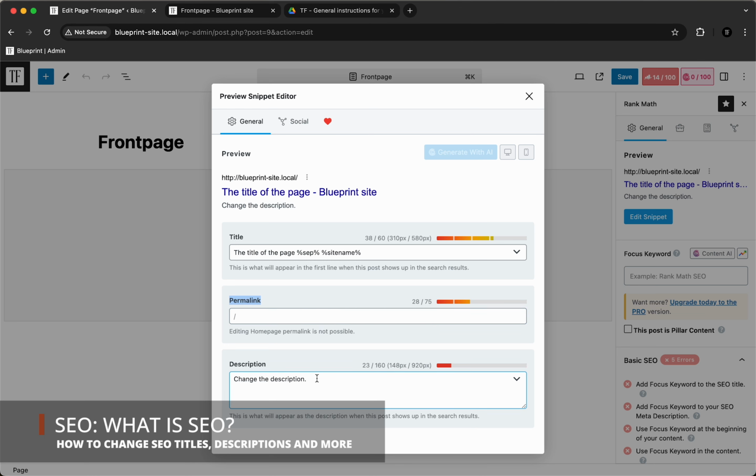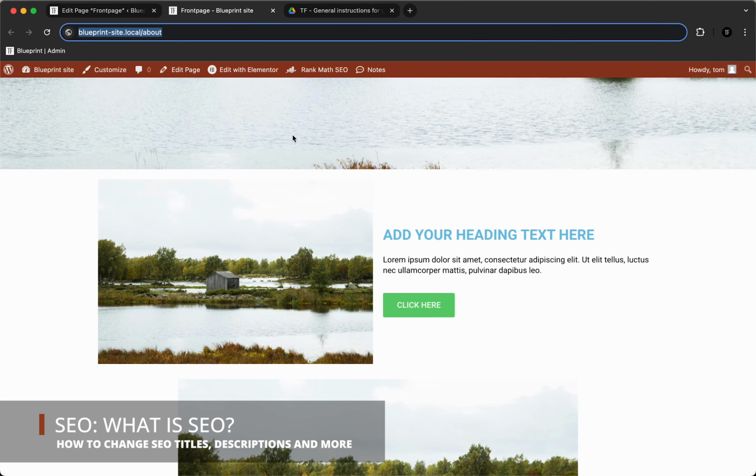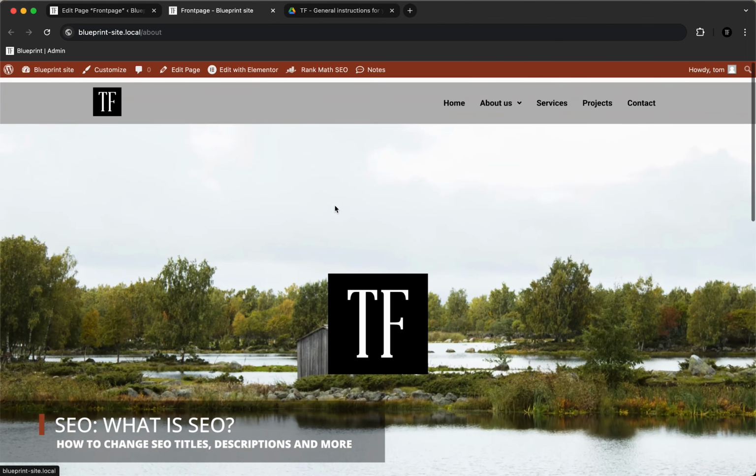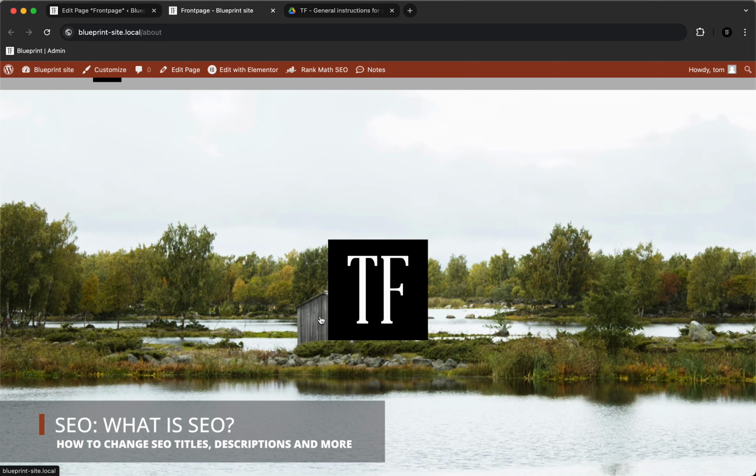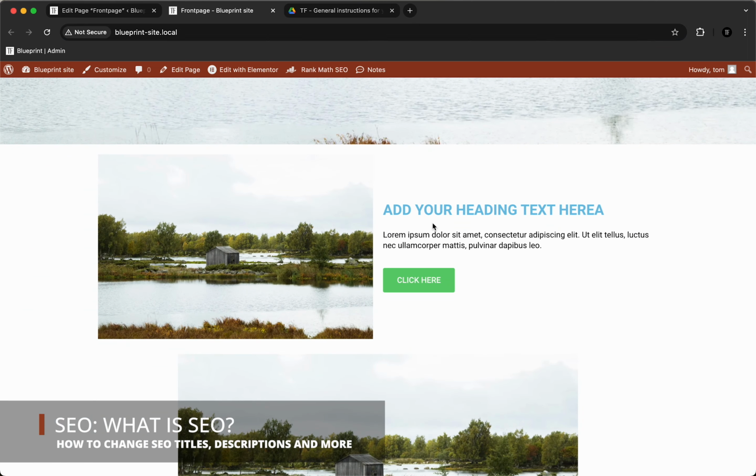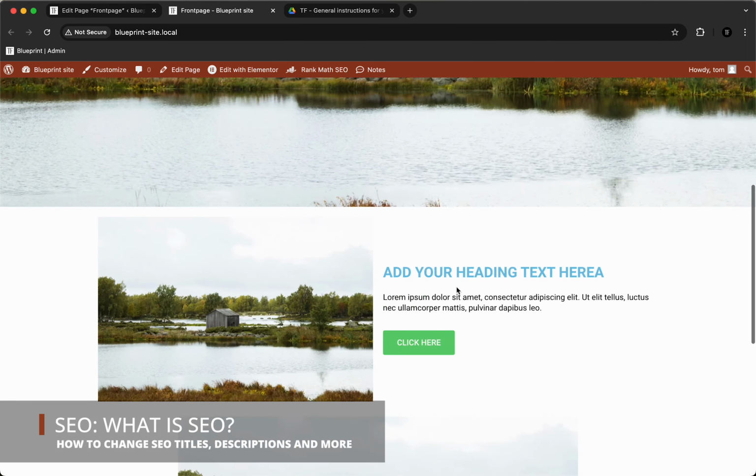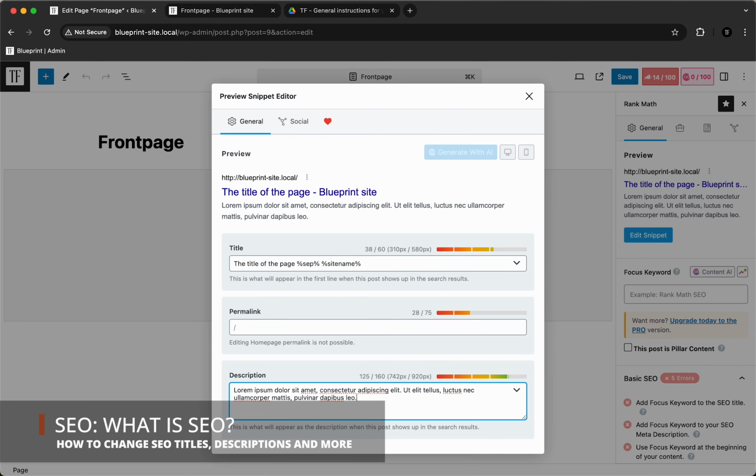Okay, so why would you do this here? This is important because of Google. This is how Google reads your website and displays it to the users. In this case, we are doing the SEO, the search engine optimization, for the front page. The only thing on the front page with text is a small header and then a super small paragraph. So I'm just gonna copy this into the description now.